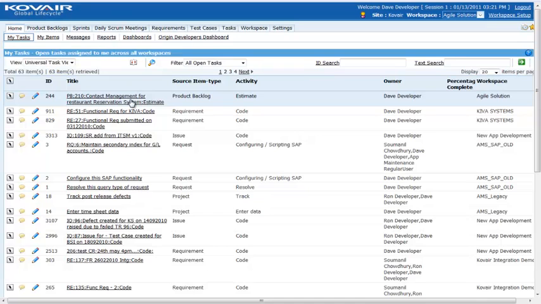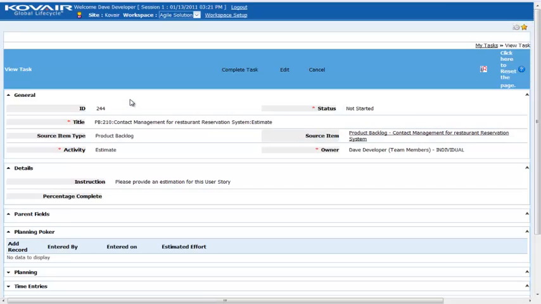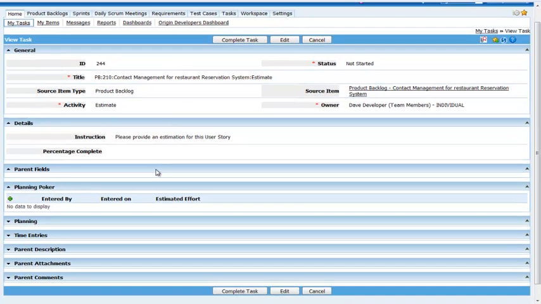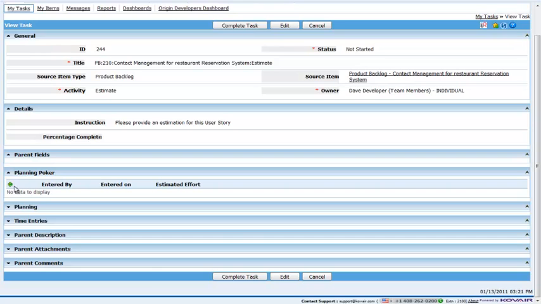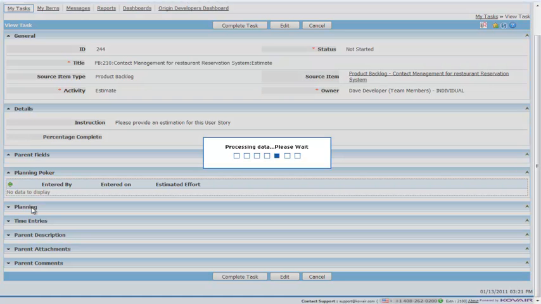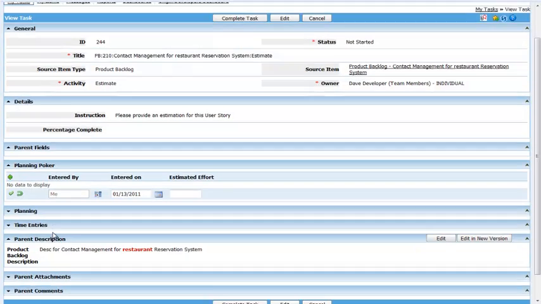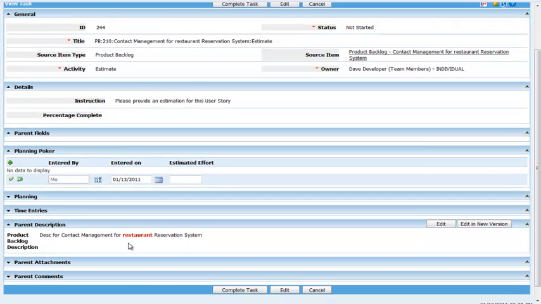So in this particular case, let's go through the detail of this particular task where he has to give the estimation. And as I have already mentioned, we are using the planning poker for that. So let's add the estimation here. So Dave looks at this particular product backlog, and here is the detail of the parent description, for example, which shows the description of this particular user story. Based on that, he has to actually say what kind of estimated effort he is looking for.